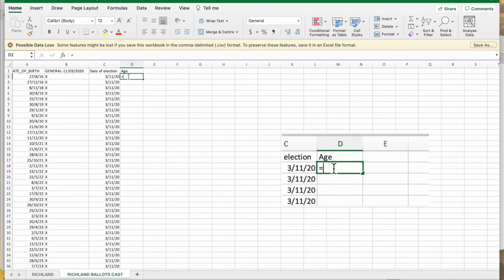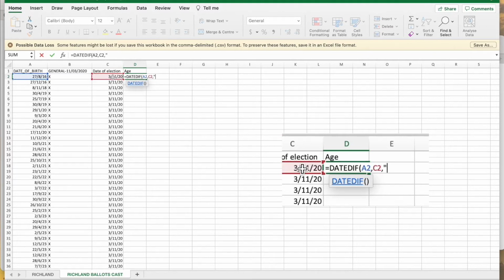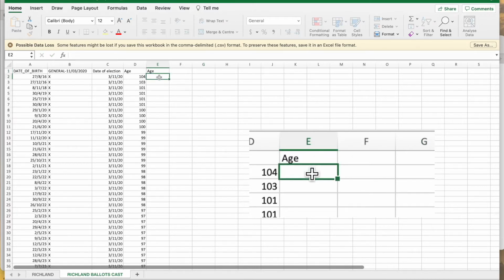We'll do the same thing again, work out the age using the date difference function between the date of birth and the date of the election. So it's pretty straightforward stuff. And I mean, the whole idea of this exercise is to try and work out if Dr. Douglas Frank's numbers are correct. Because, hey, he might be lying, I guess.